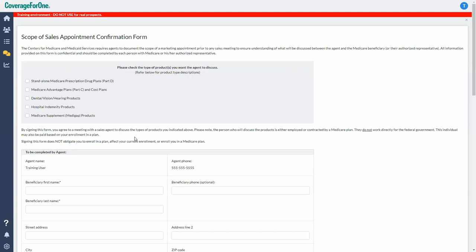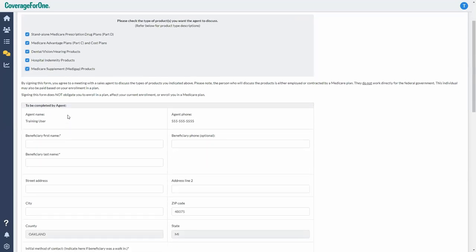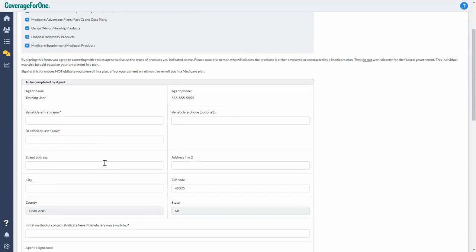So I really like CoverageforOne too, because it forces you to remain compliant. At no portion will it allow you to do something that is non-compliant. So the first thing it's going to do is make sure that you are selecting the type of products that you want to discuss with your client. And so I always suggest to check all of them. That way you are covered. And if your client changes their mind and wants to talk, say, med subs instead of standalones, whatever, you have yourself covered. You don't have to have them sign a new scope, right?